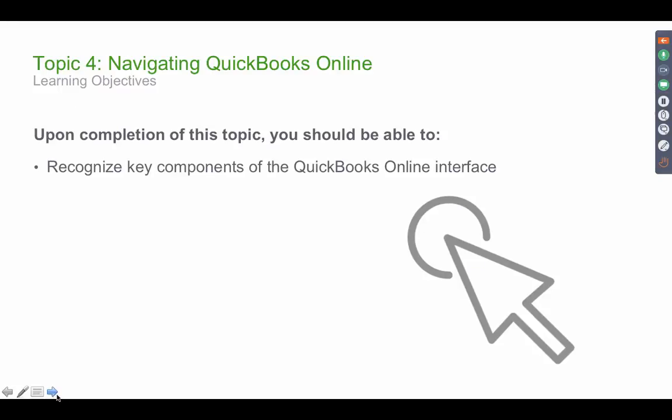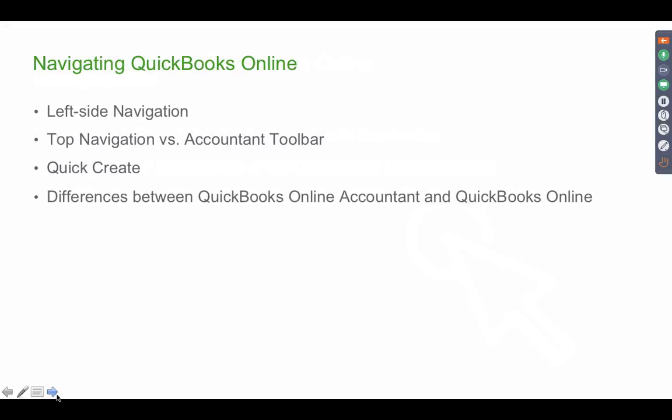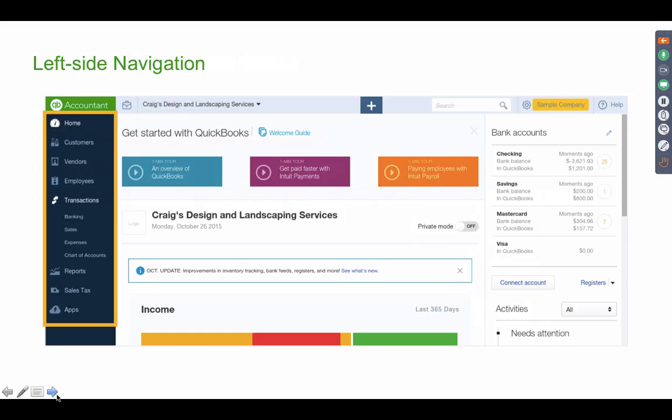Then let's talk real quick about navigating QuickBooks Online. Okay, so this is just some key components of navigating QuickBooks Online. We're going to go through it really briefly on how that works. So we'll discuss the left navigation bar, the top navigation toolbox or the toolbar, the quick create button, and the difference between QuickBooks Online, quote unquote, accountant and just QuickBooks Online.